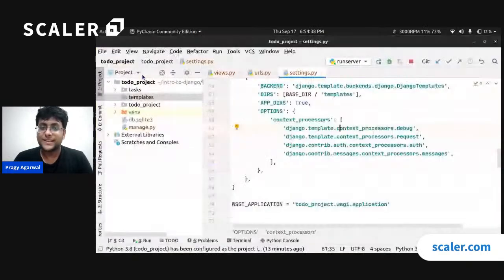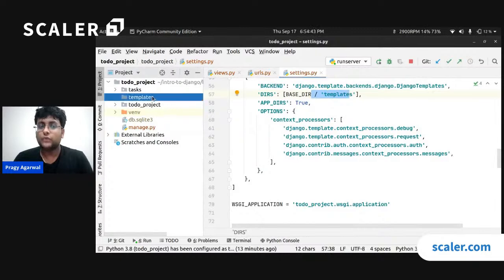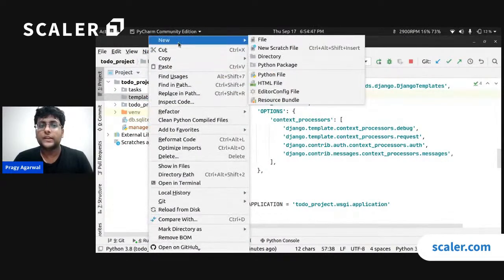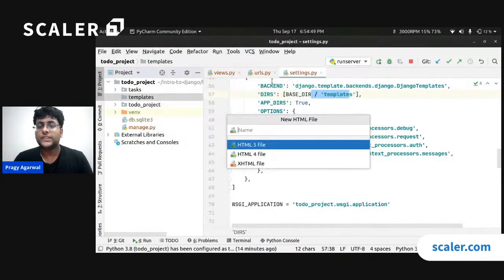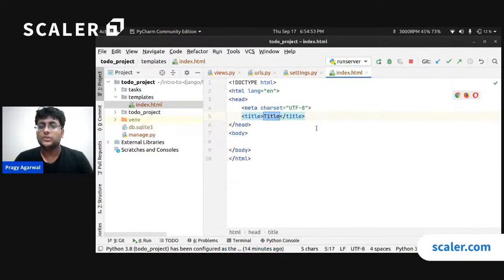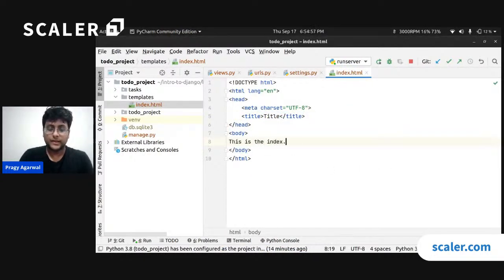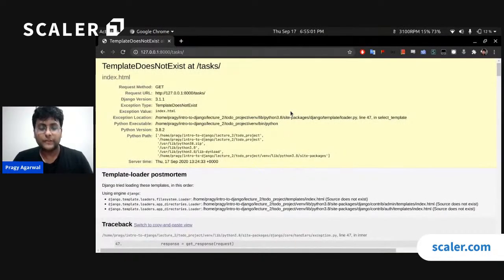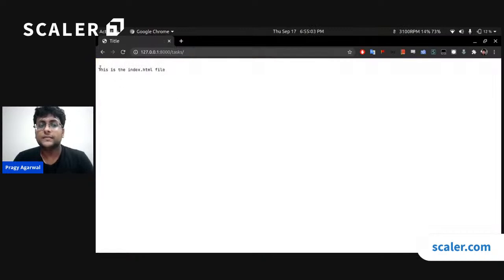The reason is once again the same. We have told Django what directory to look in, but we have not created the index.html file. So let me quickly create an HTML file, index.html. Let me quickly add some text to it. Now if I reload this page, I see that this file has been rendered.